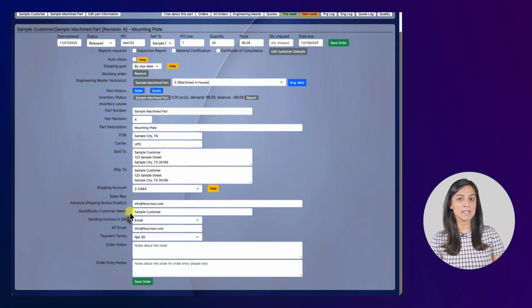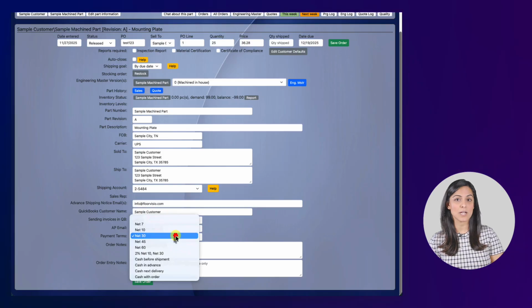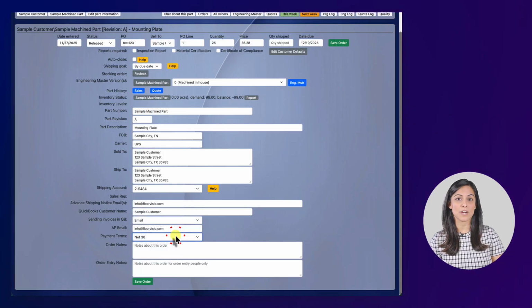QuickBooks customer name. This needs to match identically the customer name as set up in your QuickBooks. Sending invoices in QuickBooks: this is how you send invoices from QuickBooks. Do you use email or postal mail? Accounts payable email address: this is the email address that the invoice needs to be sent to for this item. Payment terms: select what the payment terms are. Any notes about this order can be entered into the order notes field or the order entry notes.